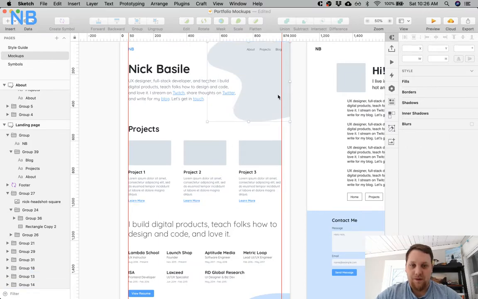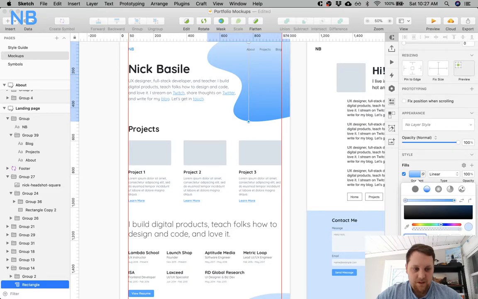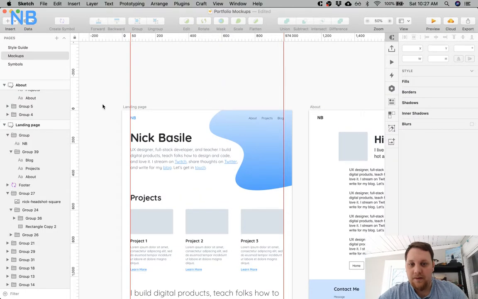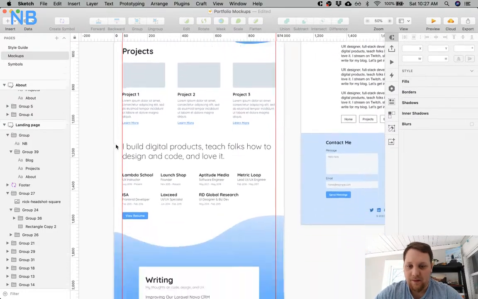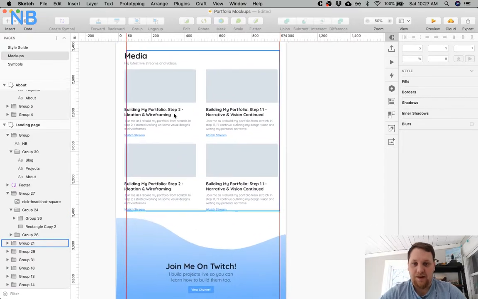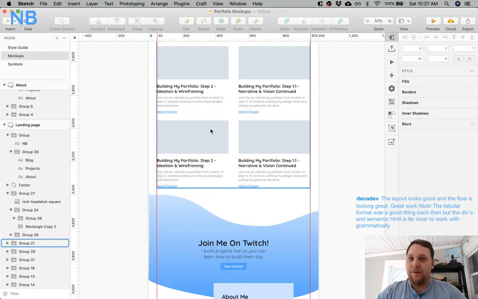Oh, we lost our gradient here, so let me add that back. Alrighty, yeah, nice. Get rid of a few of these, so we have more space for other gradients. Alrighty, so I'm thinking this is looking pretty good right now, more or less. Obviously we've got some media. This is media that I can fill in. At least. Layout looks good and the flows look great, great work.